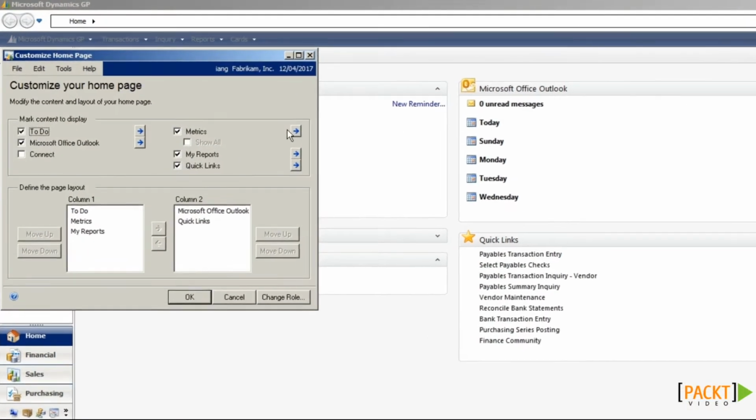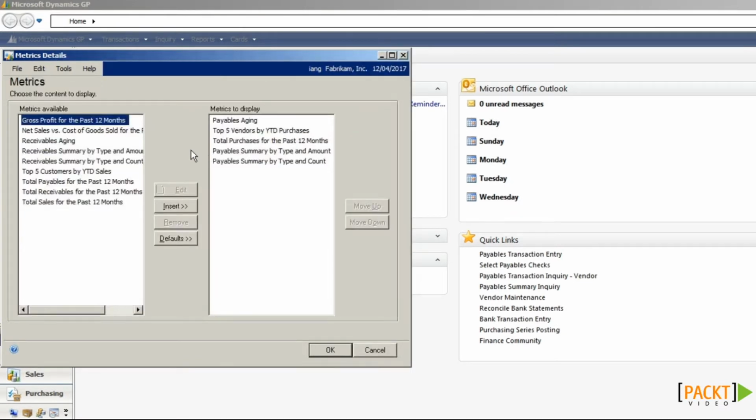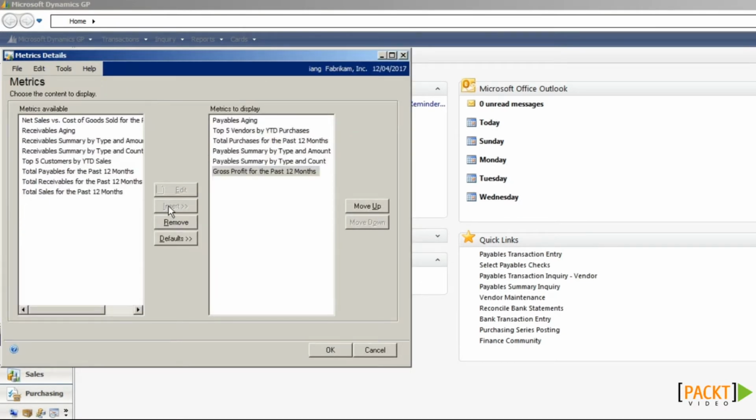Also in Customize This Page, we can drill into each section, so we can change the metrics which are displayed by moving them to the metrics to display side, or we can reorder them, so we could choose to see gross profit for the last 12 months first.